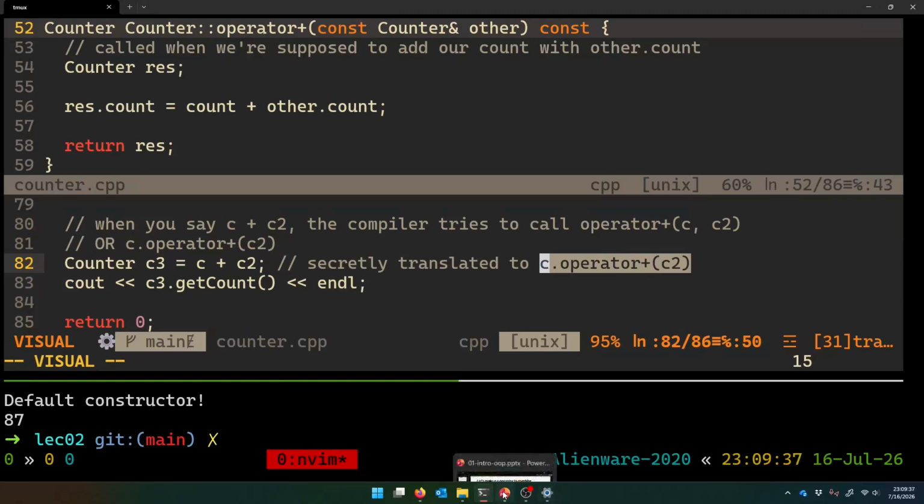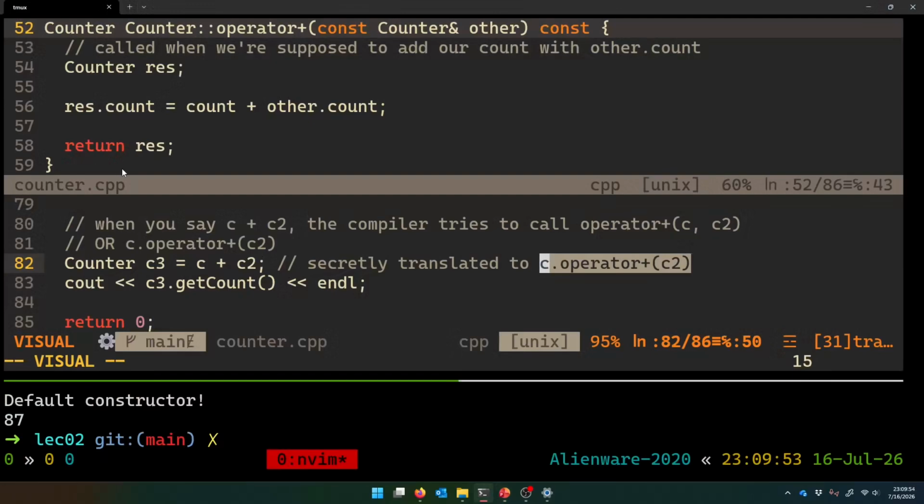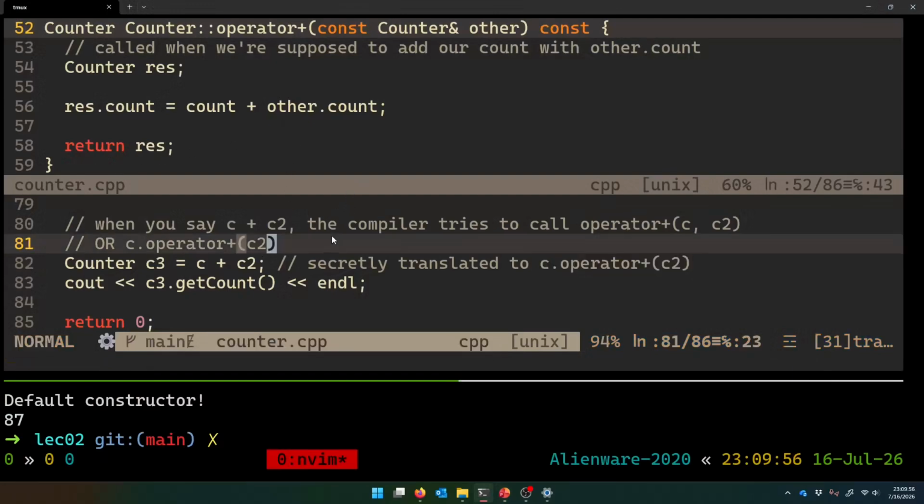And you better believe you can do it with any other counter. You can do this with any other operation for counters. All right, so let's do a star operation that combines two counters. Again, we can make it inside the class or outside the class. Let's do this one outside, just as a normal function. All right. So yeah, let's do that.